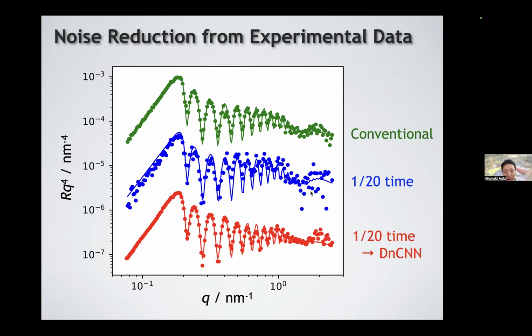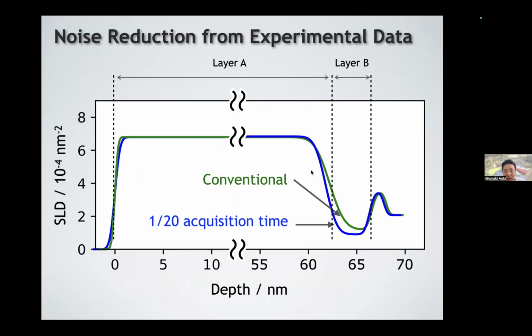So this red data indicates the experimental data filtered using our DNCNN. And this result is the result of the fitting analysis. From the conventional data, it indicates the green SLD profile. So we can find a two-layered structure with maybe a layer thickness of 62 nanometers for layer A and 3 nanometers for layer B.